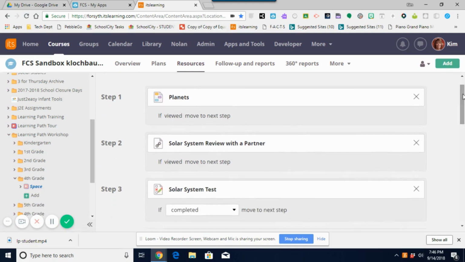For an activity such as a page, there's no criteria for me to set because you simply read or look at a page. So if viewed, move on. Same thing with a task. If viewed, or the link rather, you can view it and move on.